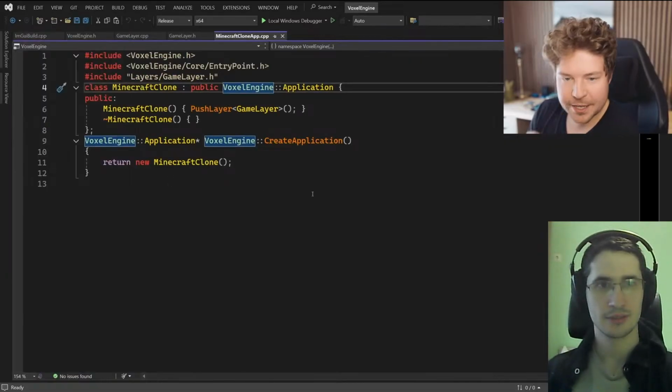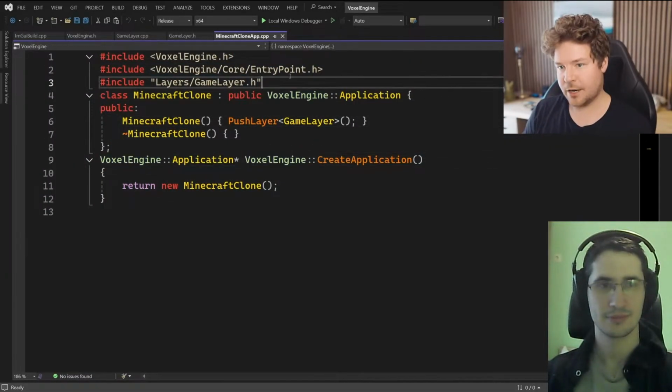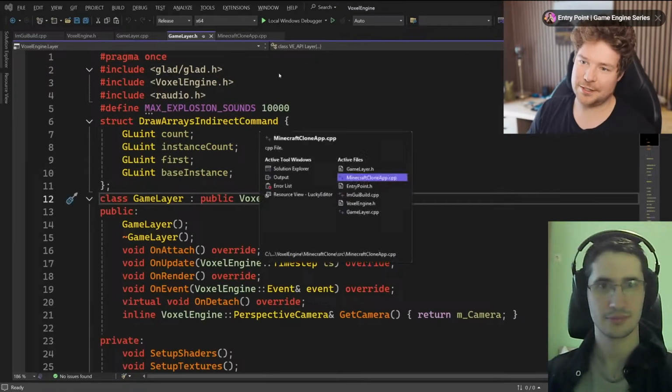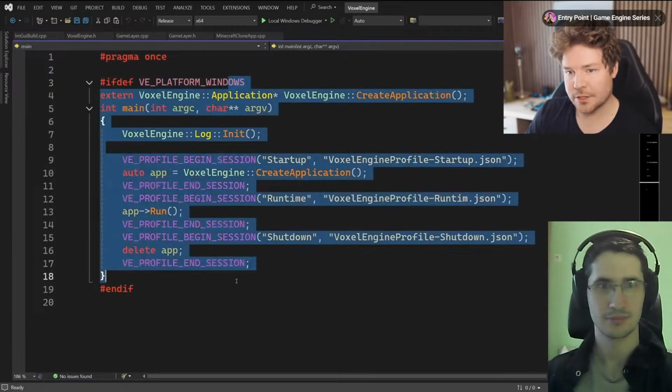Okay, so let's get back to the beginning here because I'm getting a little bit ahead of myself. So we have an application. I was going to say we don't have the entry point, but we do have this entry point included. So this is, again, from my game engine series. We have a header file which actually includes this entry point.